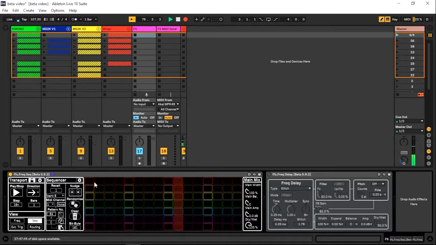Alt-click clears, unless you're not a Windows user, in which case it's option. I think, yeah, option.